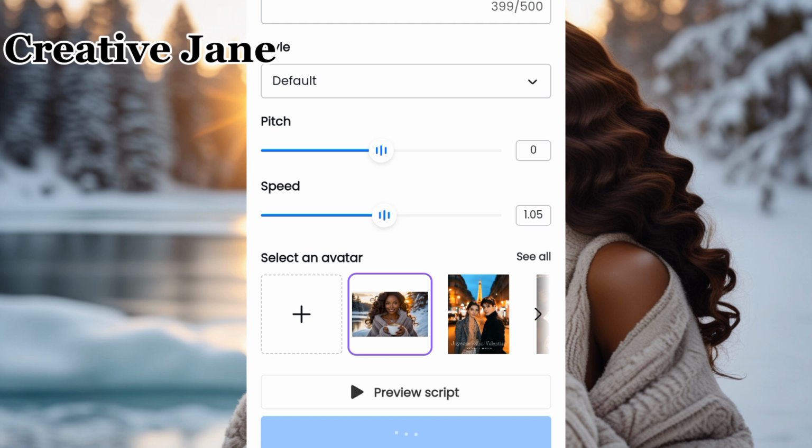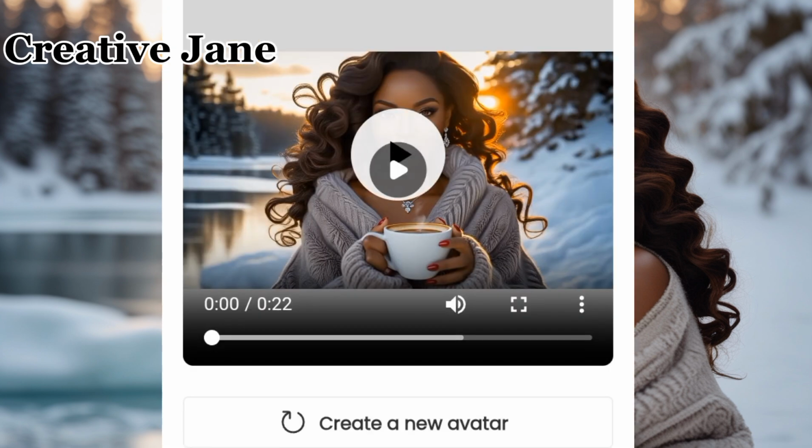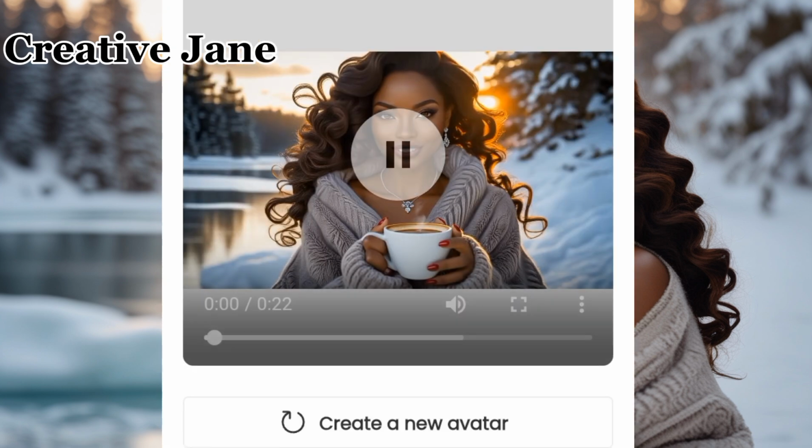Next, select the image of your avatar and click Generate. Wait a few minutes or seconds, and your video will be ready. Download the talking avatar video directly to your phone, and you're done.